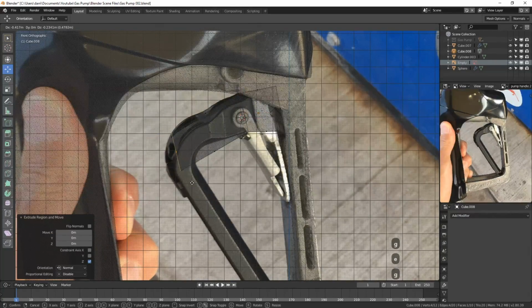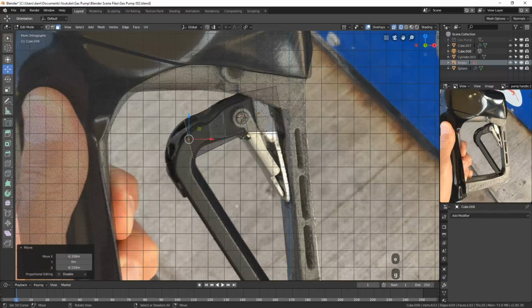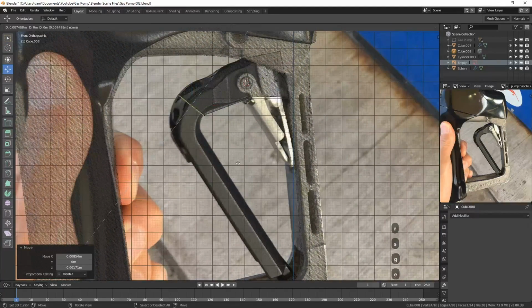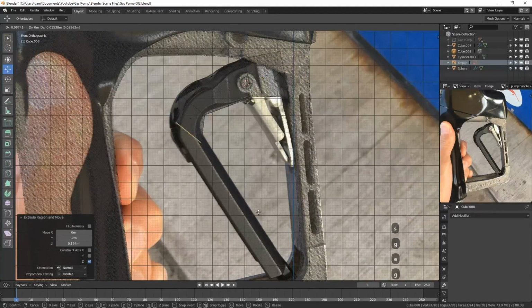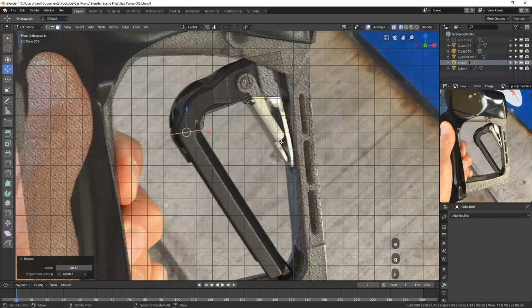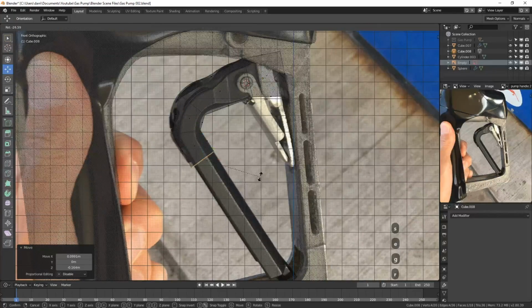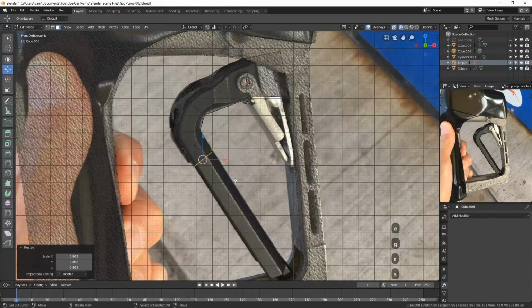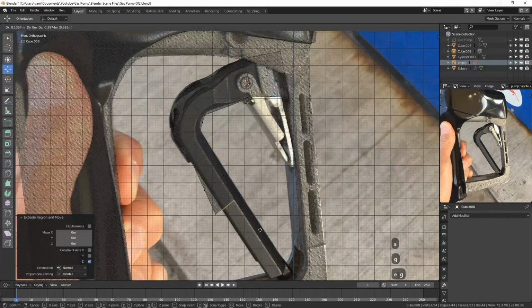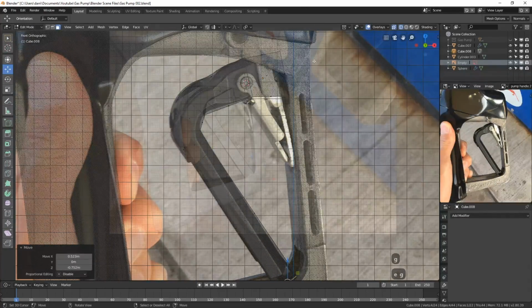I'll go like this, and let's turn it a bit. Scale it in some. Okay, let's hit E. Turn it a bit, scale it in. E again, hit G. Turn it some more, scale it in some more, and now let's hit E and G and bring it all the way down into here.